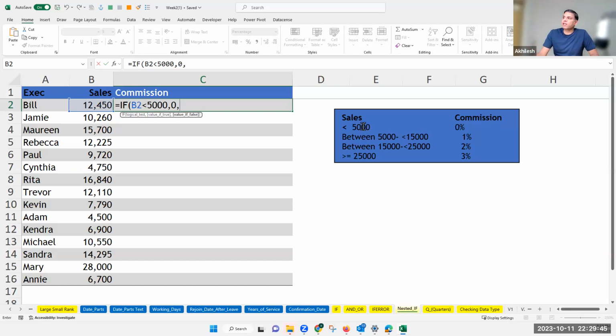If it is not less than 5,000, then I might get 1%, 2%, as well as 3%. These 3 possibilities are there. And because there are 3 possibilities, I need to start evaluation again, so I need to use IF one more time. When I use IF one more time, it says give me the next logic. 5,001 I have already covered. Now let me evaluate if it is less than 15 or not. So I will check whether sales are less than 15,000. If that's the case, I need to mention the result value if this condition is true. So I am mentioning 1%.